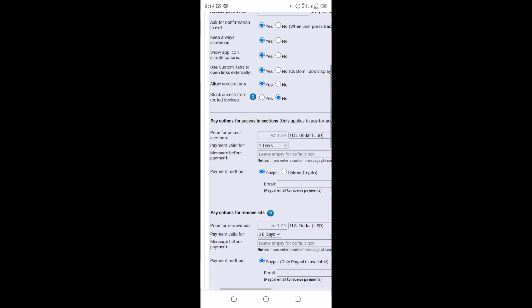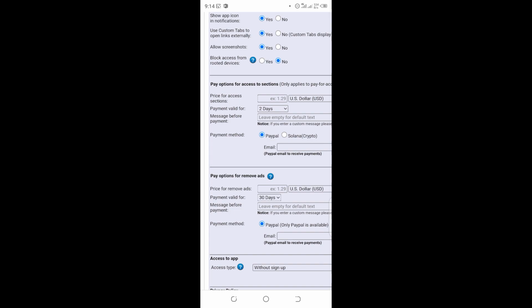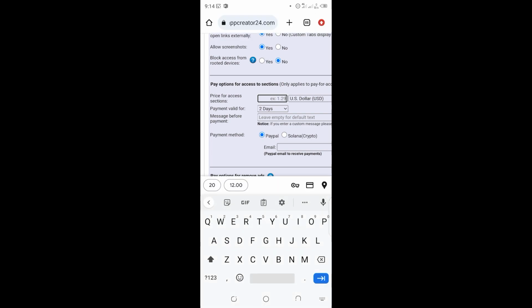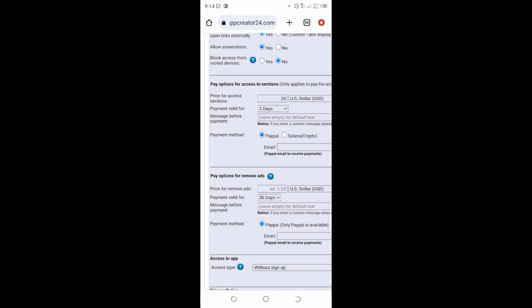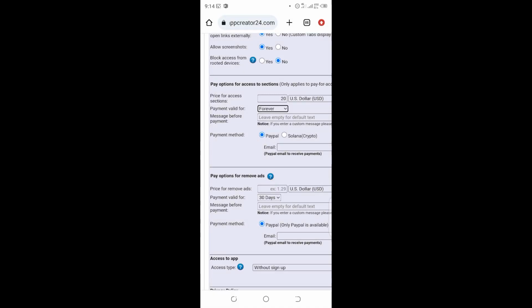All right. Now the last is block access from rooted device. It all depends on you. Then pay option for access to sections. So each of your sections are controlled by the settings you make in general. So if you want people to pay for your app, you just tell them the currency and how much you want them to pay. For example, let me say I want them to pay $20, and then I want them to pay either per hour, every 6 hours, every 24 hours, every 30 days, every 90 days, or forever. All right. So this is how you do it.